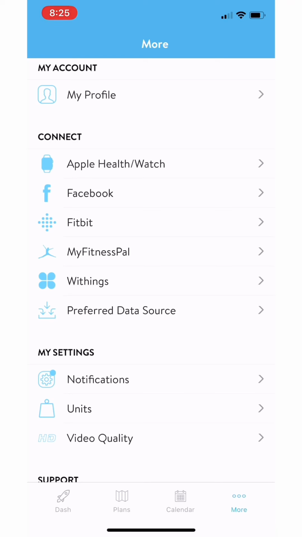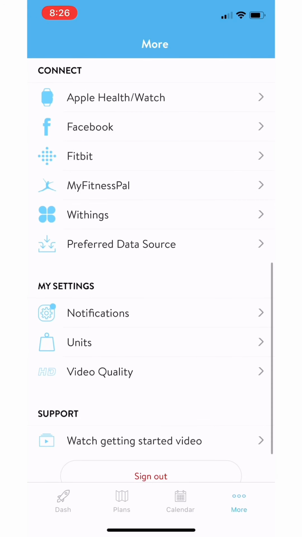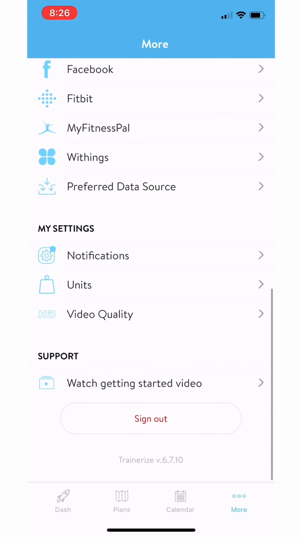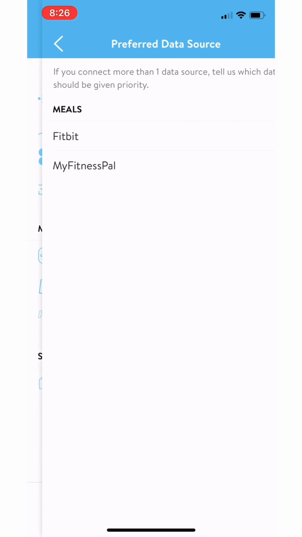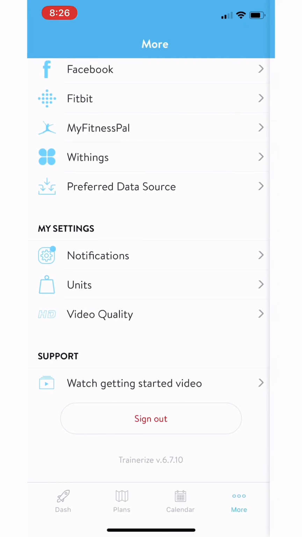This is where it gets really interesting. Apple Watch. So here, Apple Watch Health. This is where we can connect our health app, and then it will be able to pull up the data such as the steps. I believe also sleep is in there. We can connect to a Fitbit. I'm not sure what Facebook does for this, honestly. MyFitnessPal, if you're tracking your nutrition, this is a nice place to house all of that information. You can see all of that in one place. Preferred data source, you can see here Fitbit versus MyFitnessPal if there's two different or if there's one of the two that you use there.